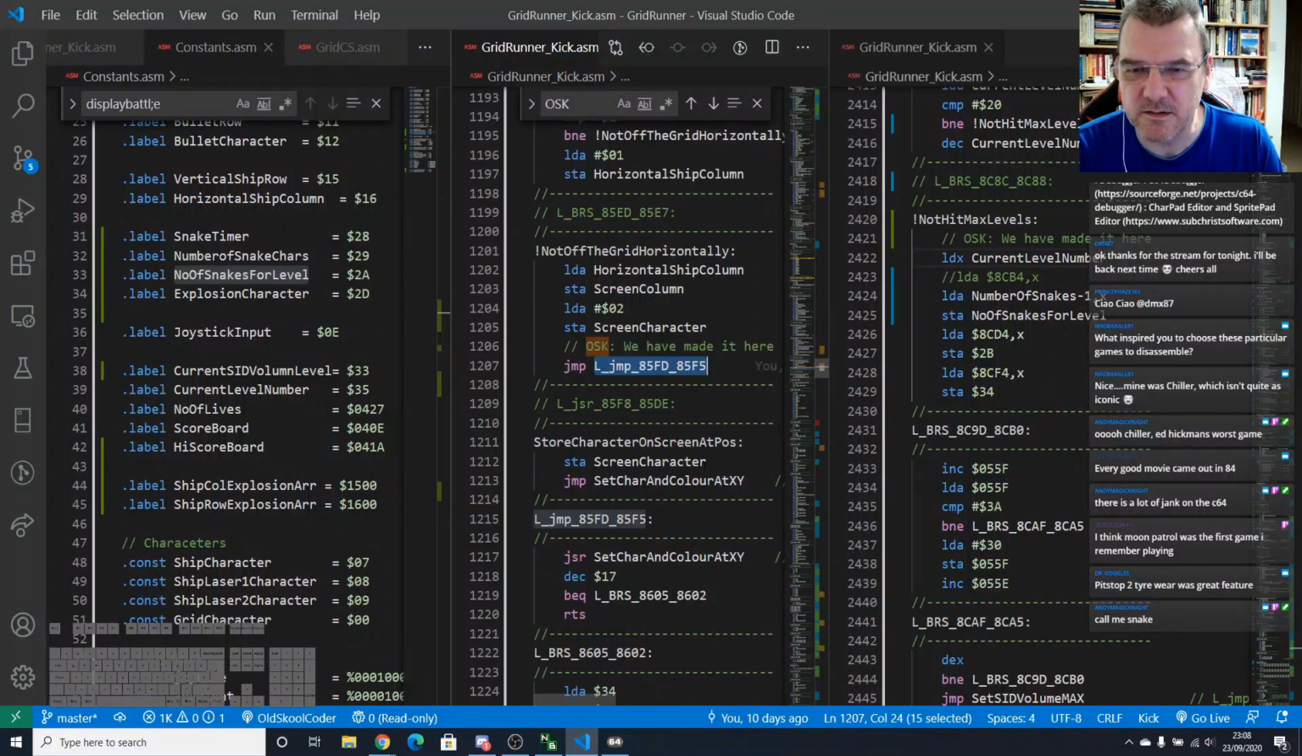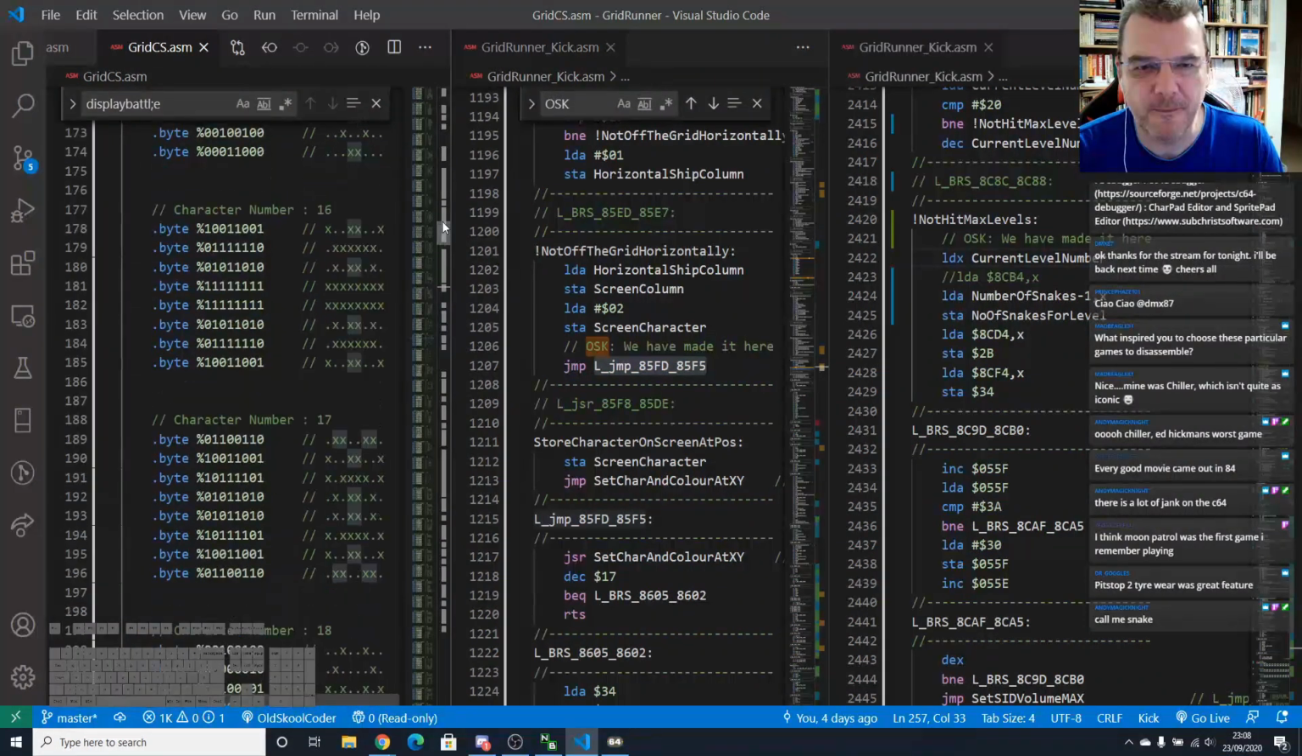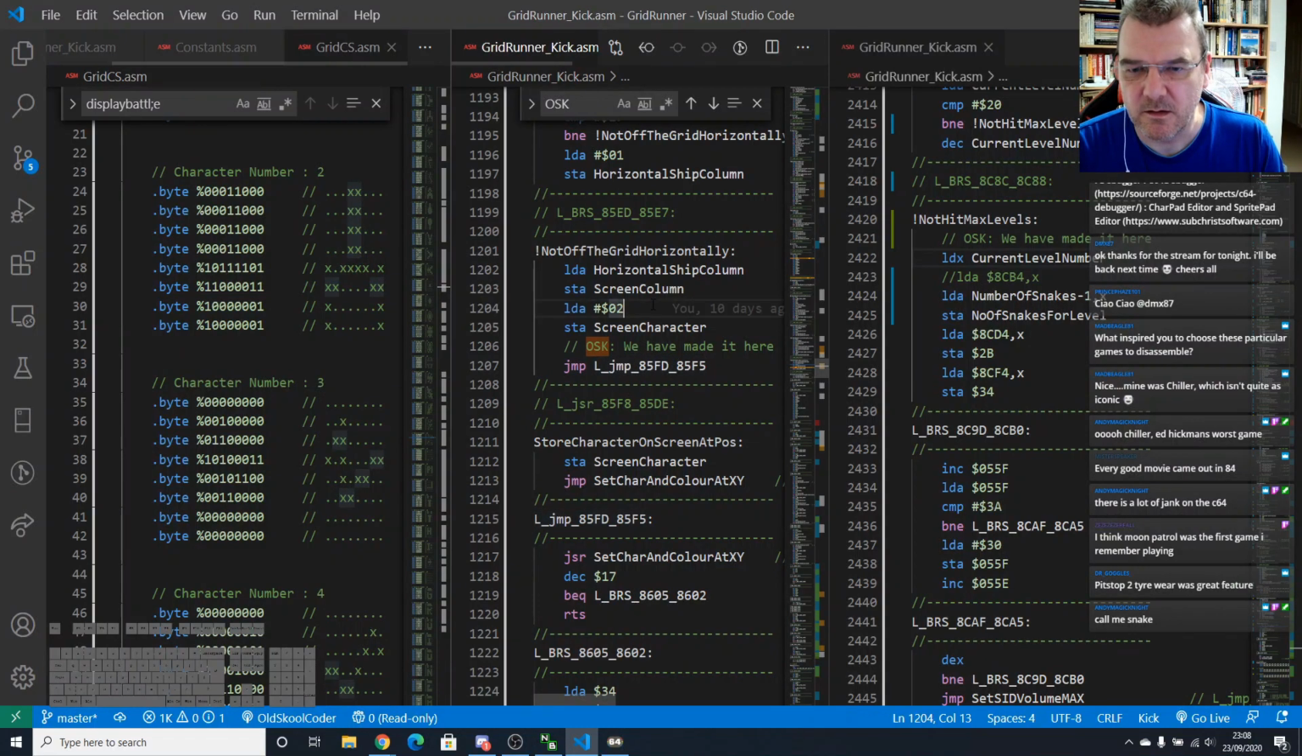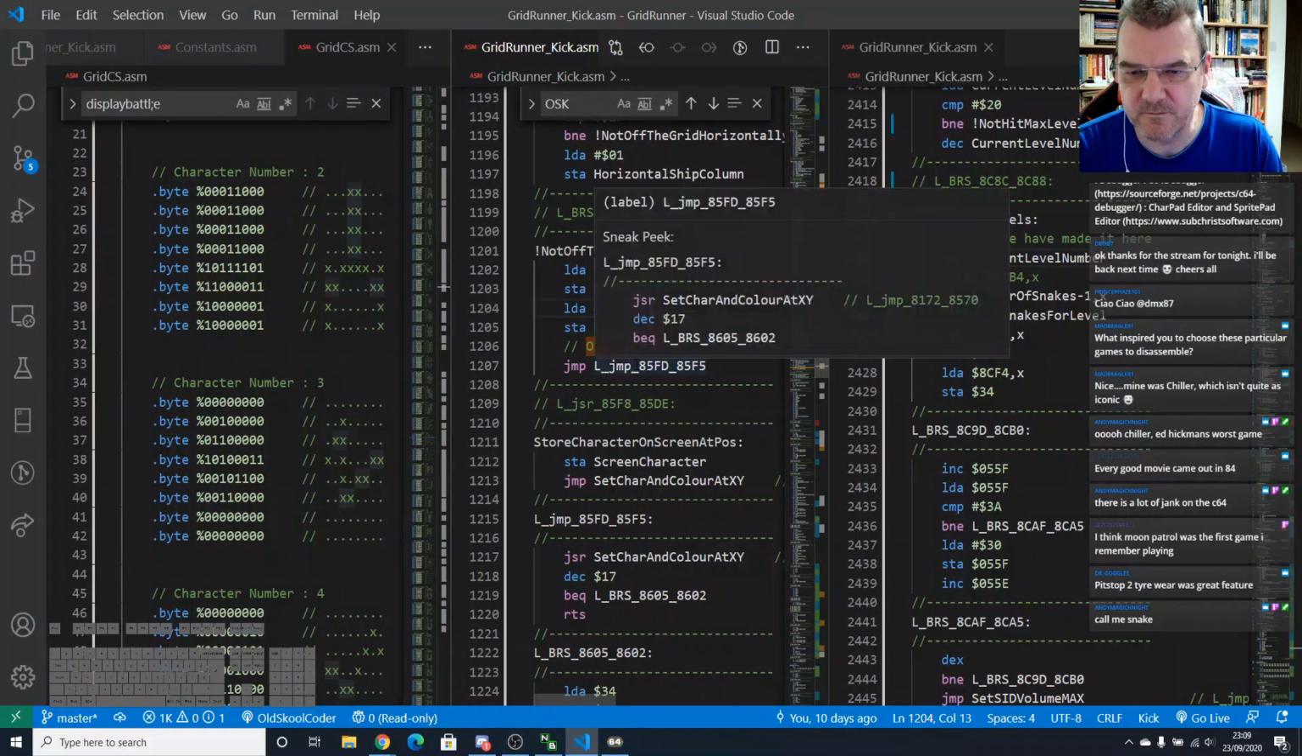What's that doing? 2. What's character 2? Oh, it's just putting the horizontal thing on the screen, ship on the screen. Because that's what that's doing here. Right, okay.